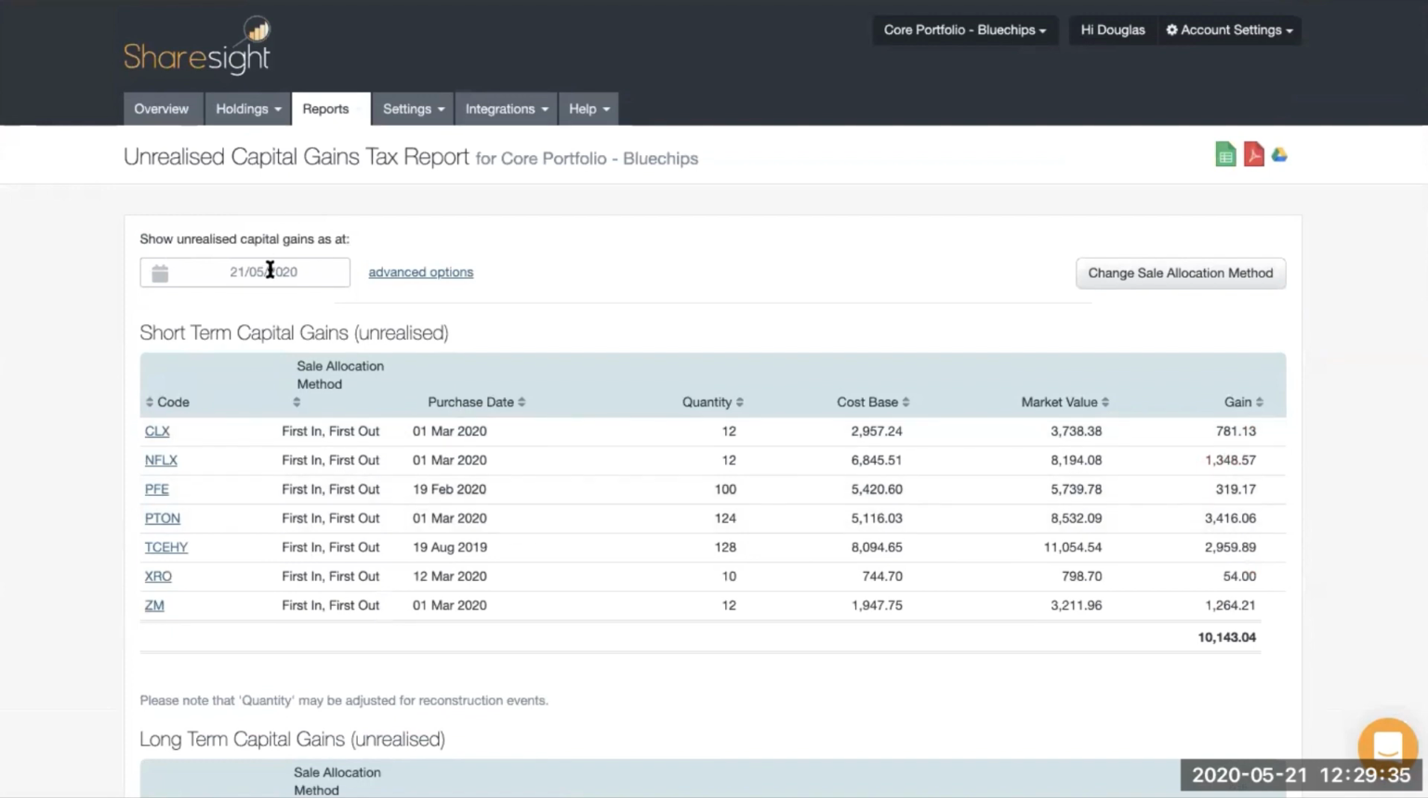Again, you can change this date here. This is just an as-at date, so it's only one date. You have the carry forward loss option here as well. And again, you can modify the sale allocation methods as well, which is particularly powerful if you're kind of looking out into the future as to what you might do with your portfolio.